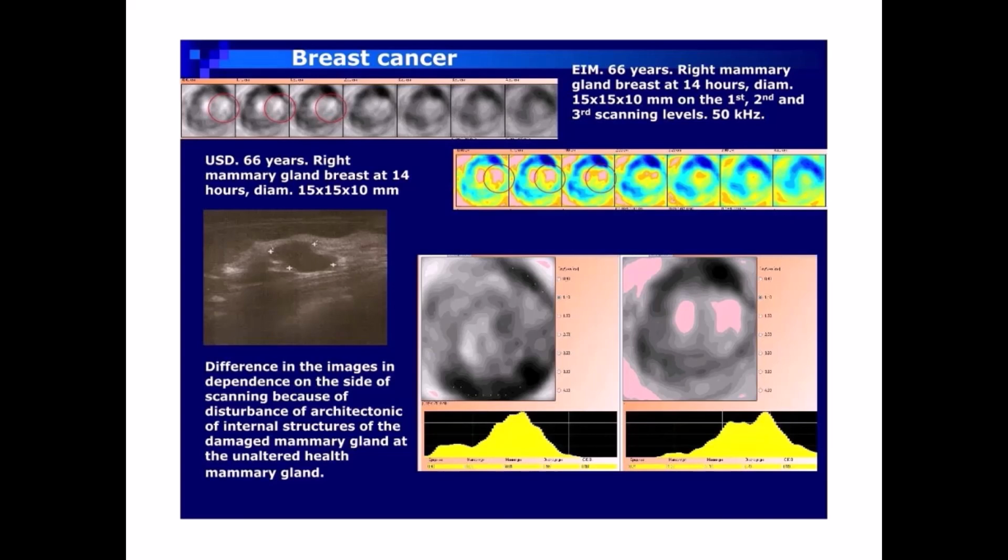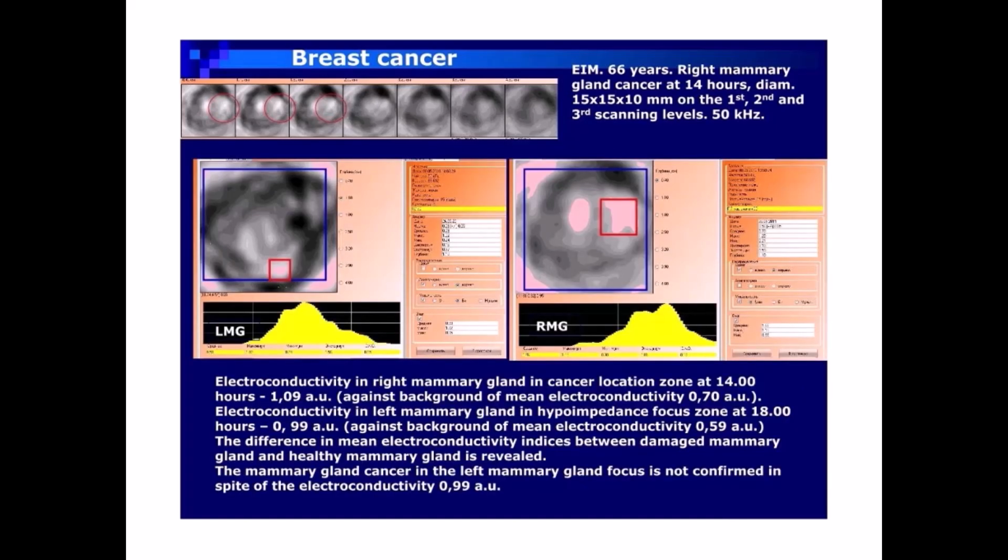Difference in the image's independence on the side of scanning because of disturbance of architectonic of internal structures of the damaged mammary gland at the unaltered healthy mammary gland. Breast cancer. EIM, 66 years. Right mammary gland cancer at 14 hours, diameter 15 × 15 × 10 mm on the first, second and third scanning levels. 50 kHz.